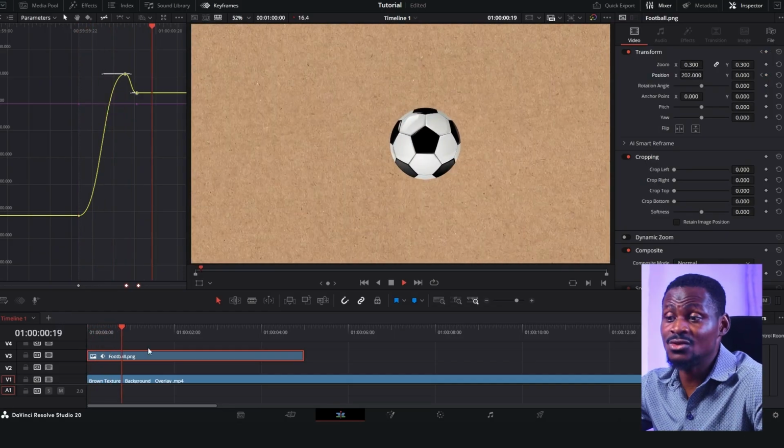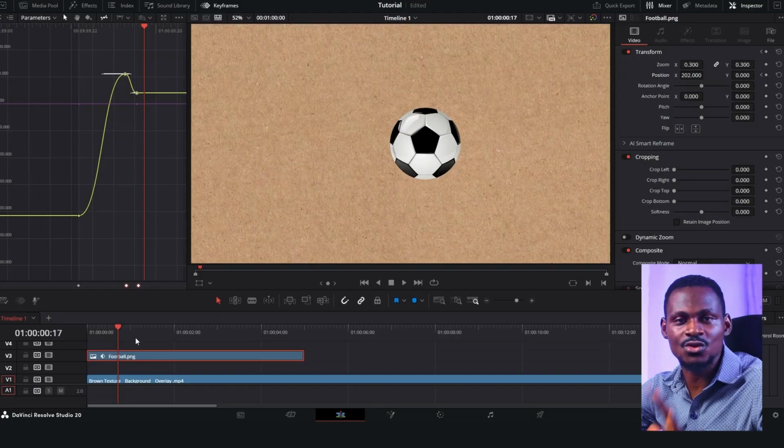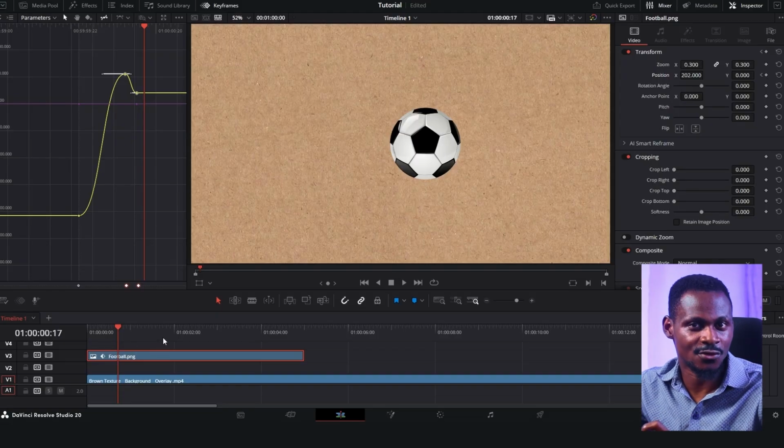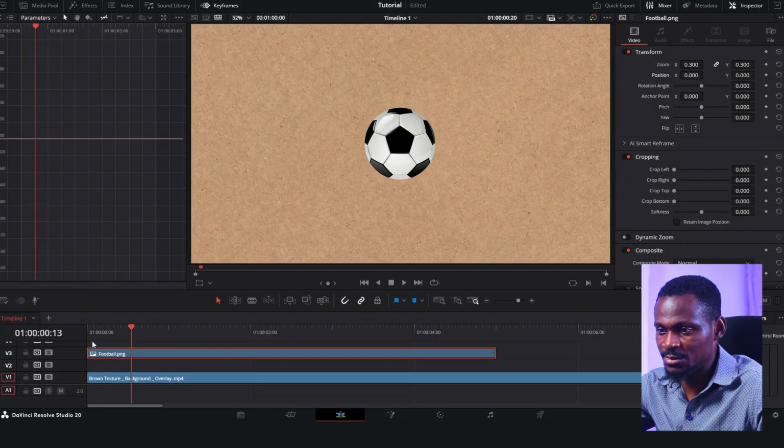But it works. It still works, and it's still very good. But I'll show you the new way I do it now. It involves just 2 keyframes. Let's go. Alright, so I've undone the previous animation. The ball is in the middle again.